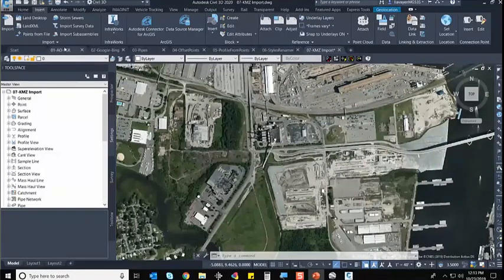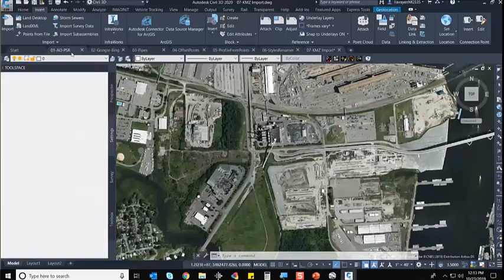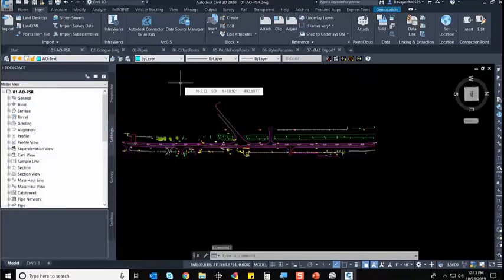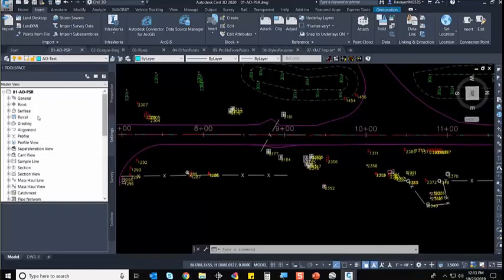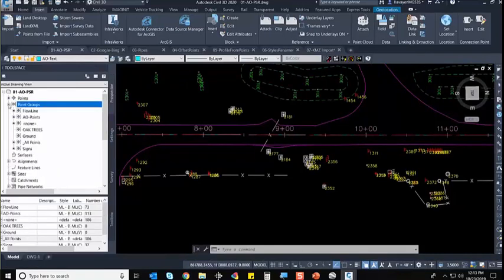I'm going to go here and start with my first drawing. And my first drawing over here is to create labels from this point geometry. So I have a series of points here. I have an alignment that I'm running with here. And I have points on the screen. Yes, I have quite a bit of points going on.